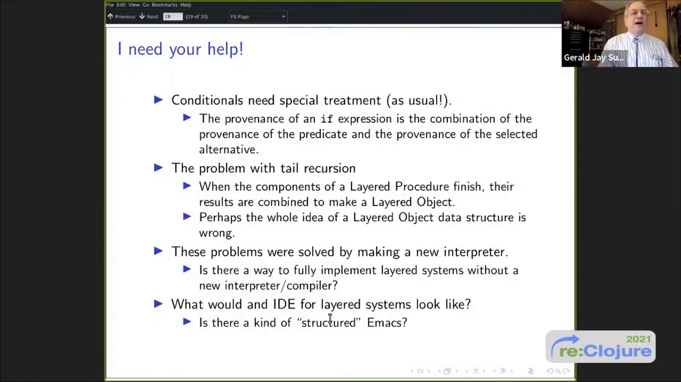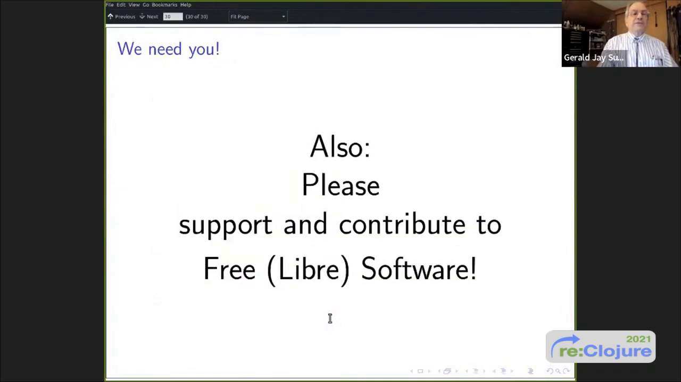I need your help in one more way. Everything I do and all my books are basically free. I want you to support and contribute to free software, where free doesn't mean free as money. It has nothing to do with free as in free beer. It's free as in free speech. So please support and contribute to free software. Thank you.